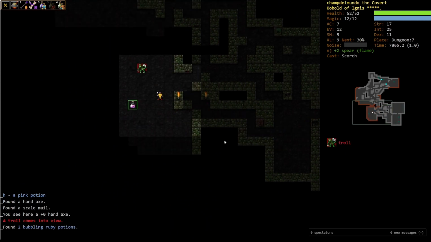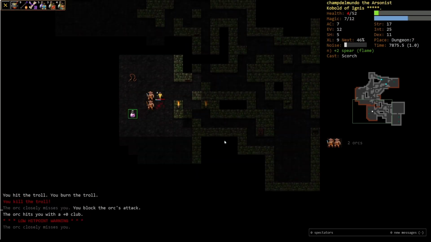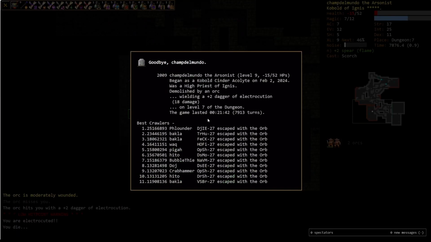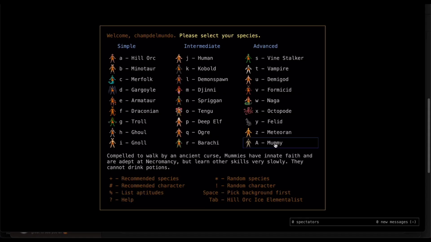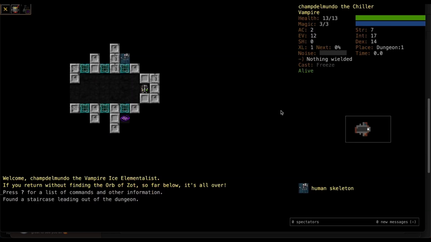Okay, this troll, probably not worth fighting it up close like this, and I don't know why we made this decision, and we're dead. Whoa, one of those dudes had an electric. Yeah, plus 2 dagger of electrocution. Okay, I guess we kind of rushed that. That was a weird ending. But that's the end of the Cinder Acolyte. Pretty good score, I think. Somewhere in the upper 2000s or upper thousands.